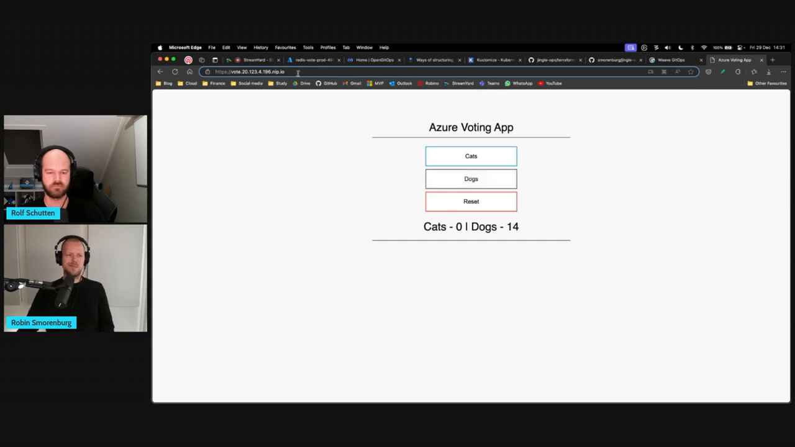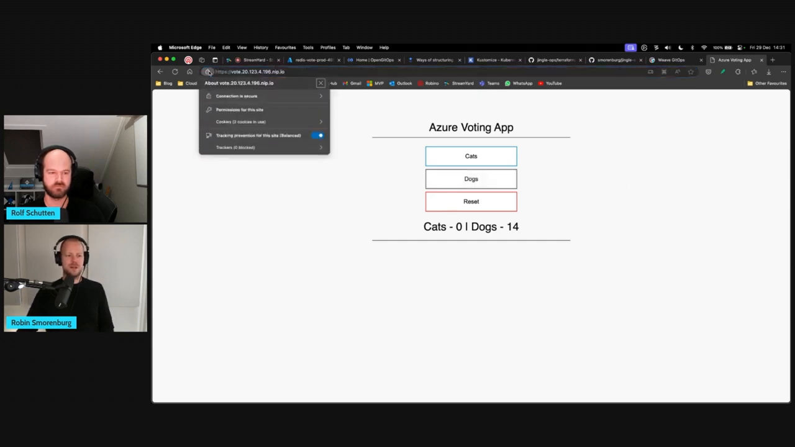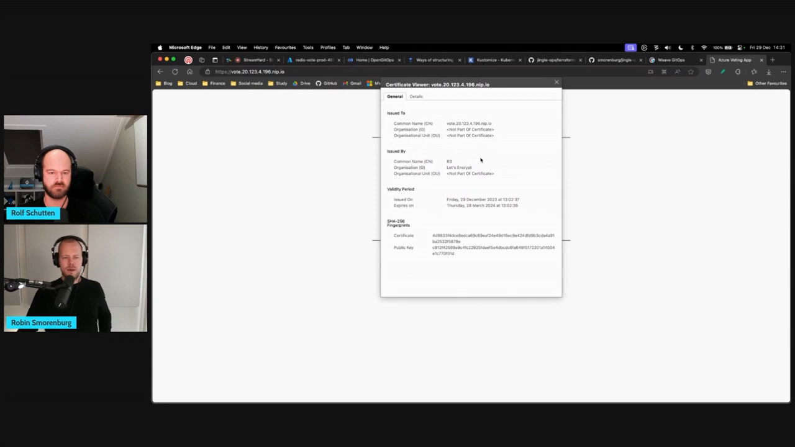We're using Let's Encrypt for this. Let's look at it. Here we go. It's a Let's Encrypt certificate that's been assigned to this common name, vote.ipaddress.nip.io.